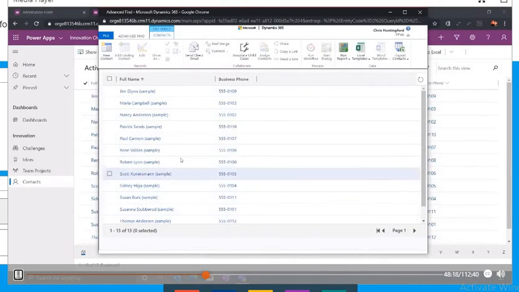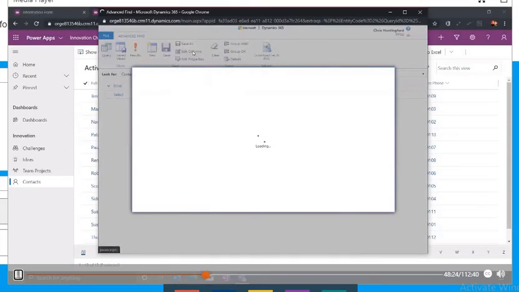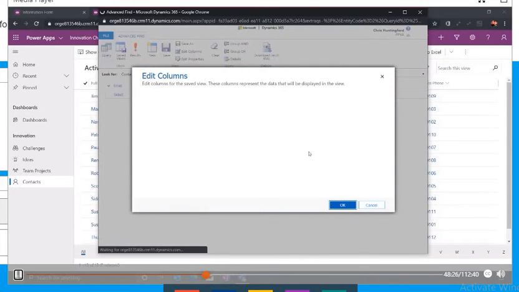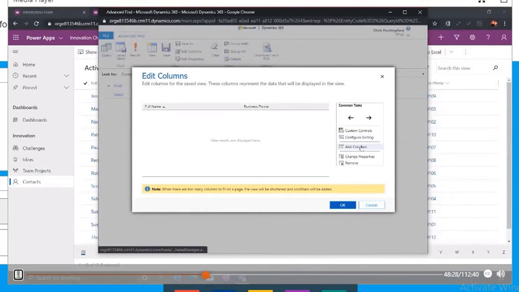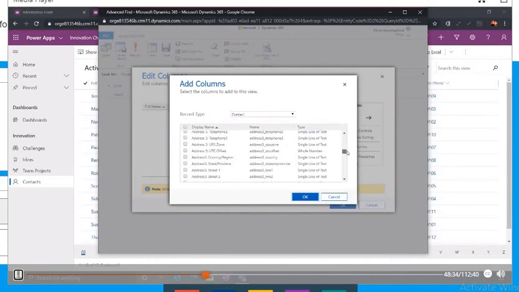And here's a list of all the contacts that have an email address. So now what we're going to do is go ahead and edit that view. We want to make sure we get the right columns in my personal view. So what we'll do is say add columns, and we'll pick some of the information that we need. So we know we need the contact information.